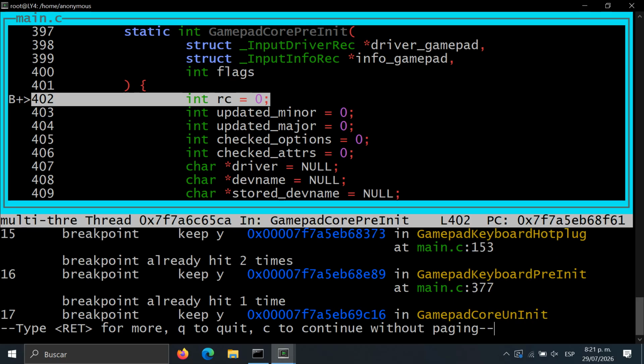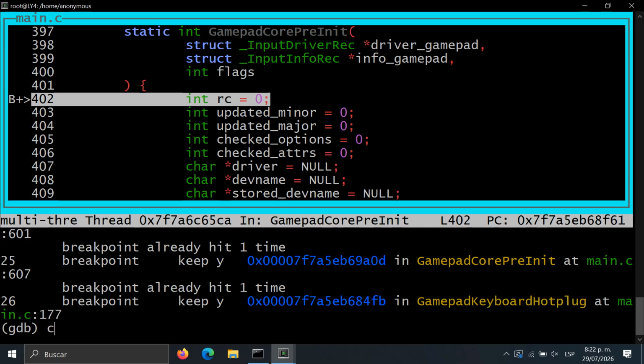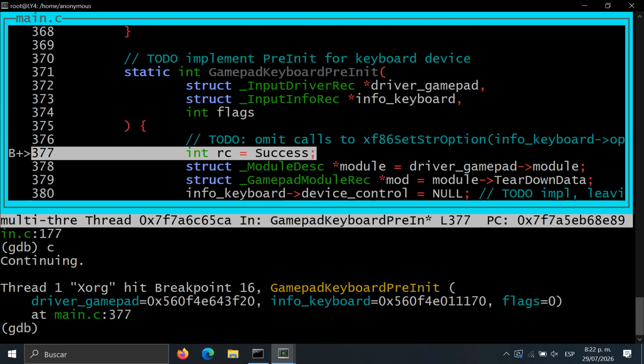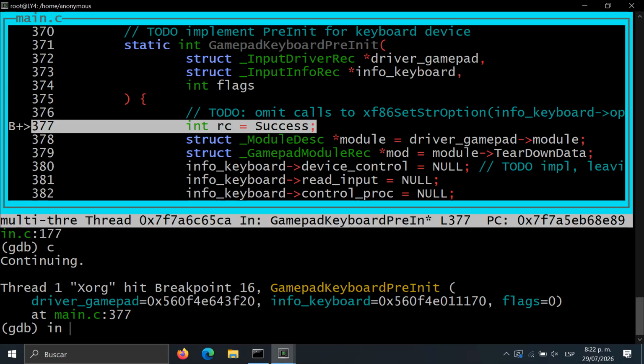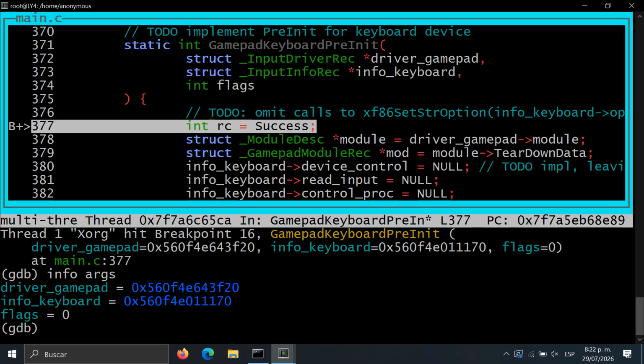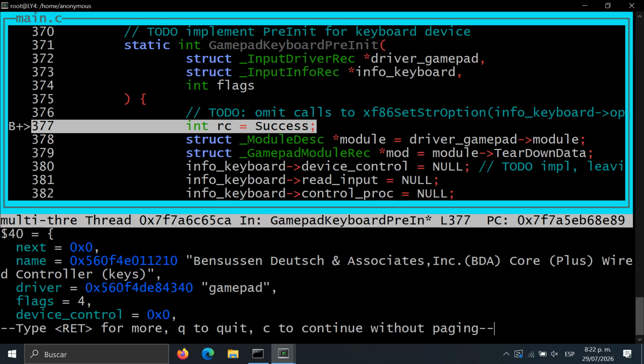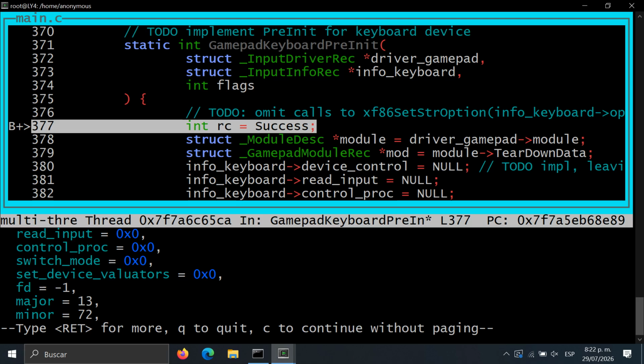GamepadDriverSetup, the hot plugin. Oh yeah, keyboard pre-initialization. It should call it, so let's do that. Yeah, there it is. And we can check the info arguments, and there we have it. Let's print the info keyword so that we can verify things are okay. At least the name is what we expect. It's keys, okay. This is the data structure for the keyword, and we can continue.